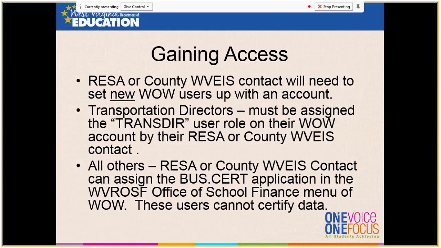Any other user that needs to access the program, such as bus supervisors or transportation secretaries, you'll need to get with your RESA or County Weavis contact so that they assign directly to your WOW account the bus.cert application. These users cannot certify data. They also are not able to input data for explanations of specific variances that we will require a response.